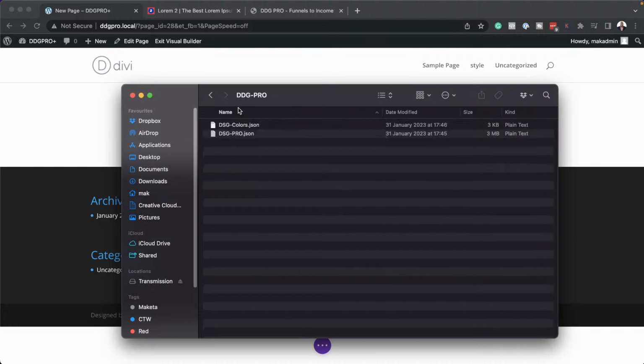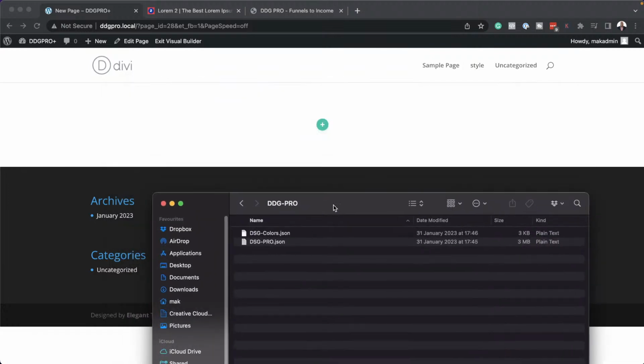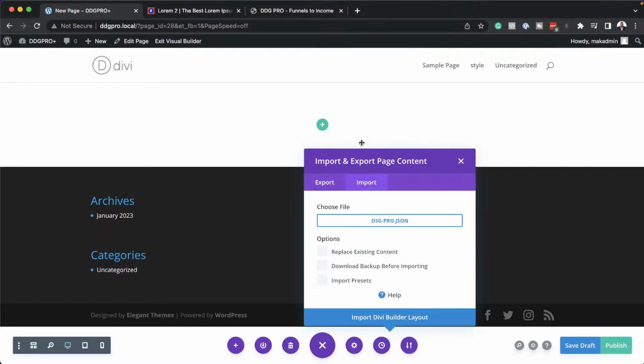You double click on it. So there's two files here. There's the colors and you also have the actual Design Guide Pro. So installing it is very easy. It's just drag and drop. So you can just drag and drop it here, just like that.